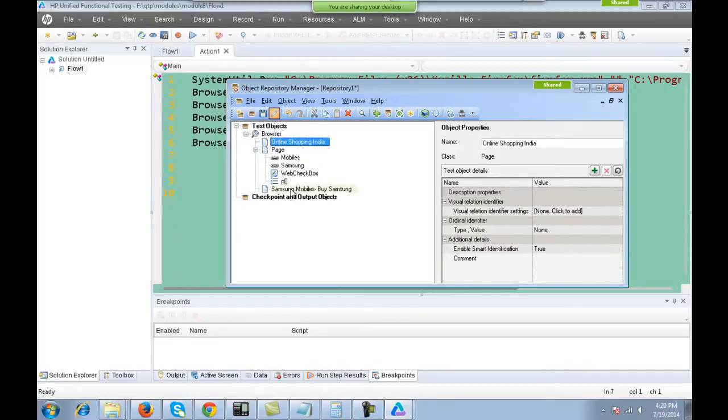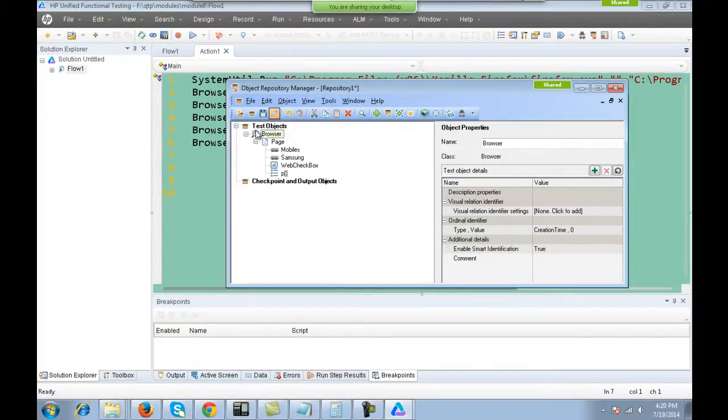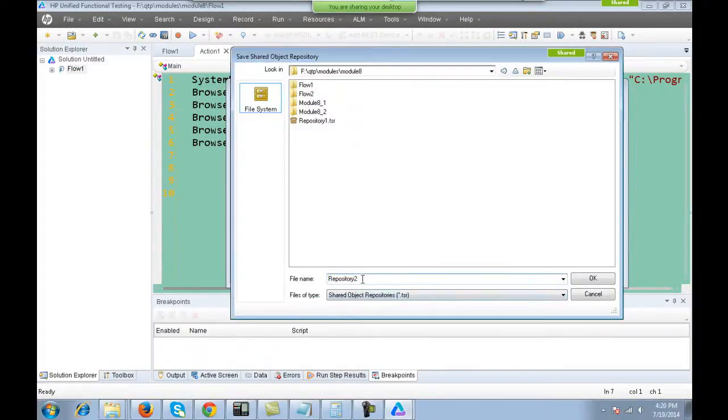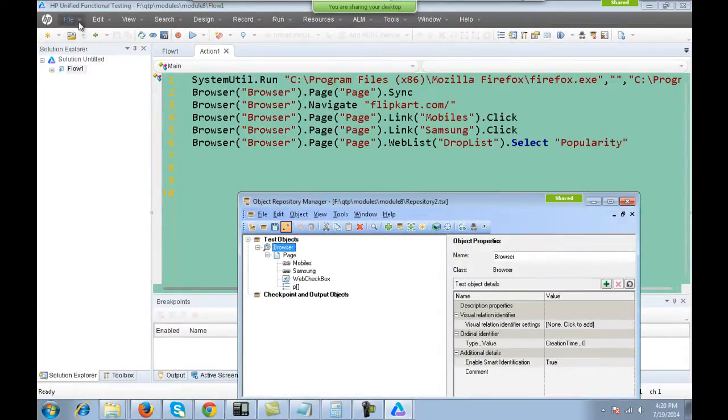Fine. Delete all the other pages. Okay, so I have the browser object, and inside it I have all the pages. I'll save this repository as repository2.tsr. Fine. And now I will start building my test cases.